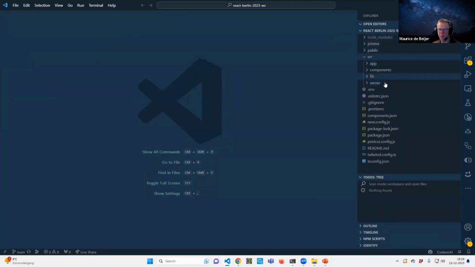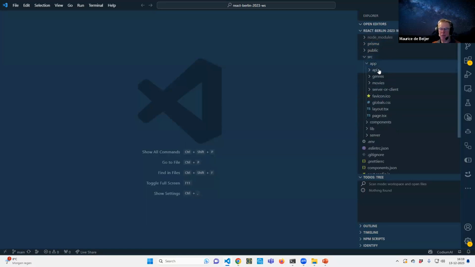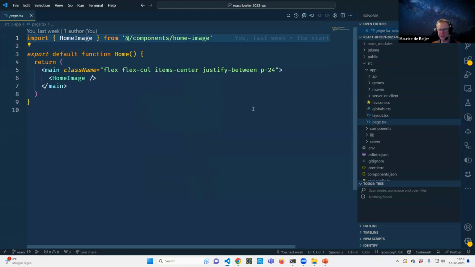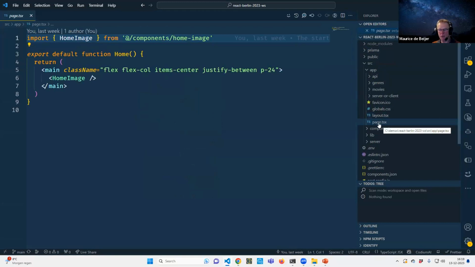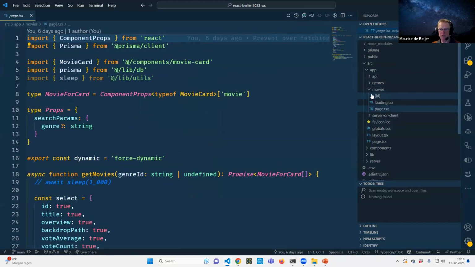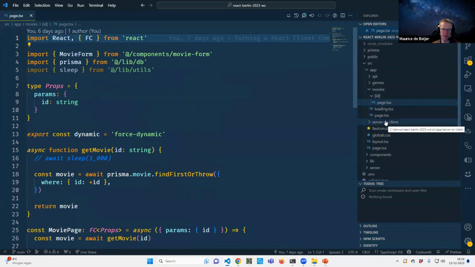I think I just had an update, but more importantly, there is an SRC folder. There is an app folder because we're using the app router. And in here, you'll find things like this page, which is basically a route. So this page in the root app folder is the home page, like if you go to the website. And then there is one for movies page here, and there is one for a specific movie like that.